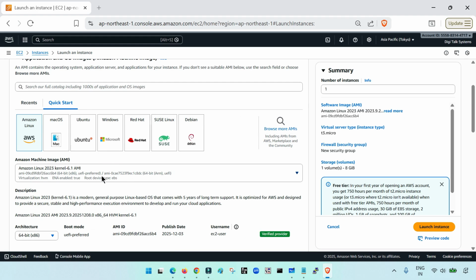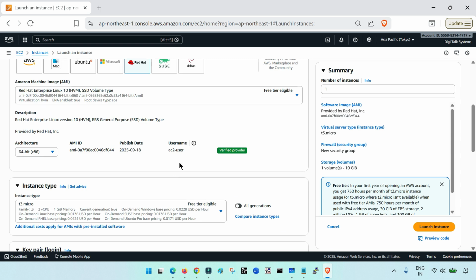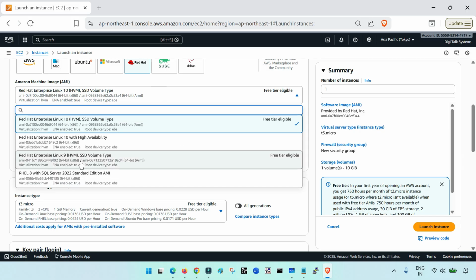And here, the second thing, you need to select the OS image, which OS you want to install. I'm going with Red Hat, so I have clicked on Red Hat. Then you will see a drop box where you can select the different OS images, like which OS version you want to install. So I am going with Red Hat 9.